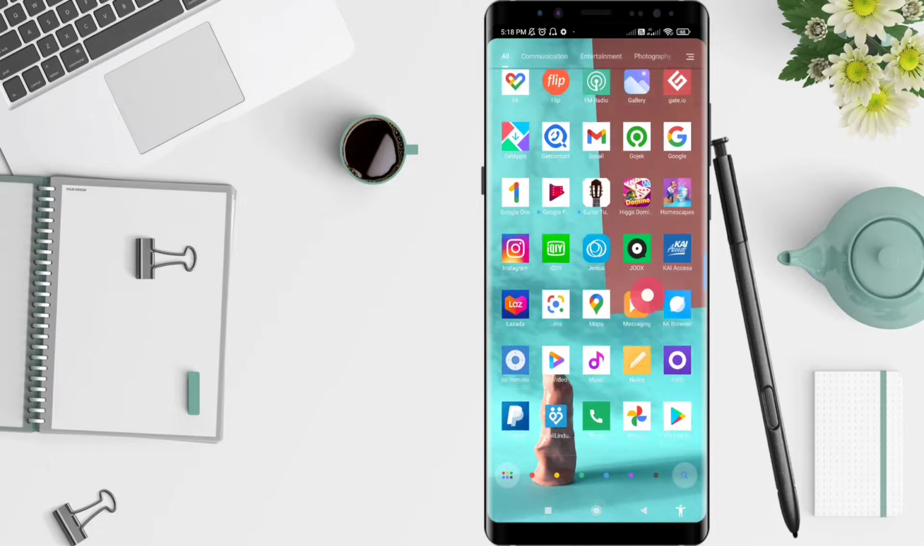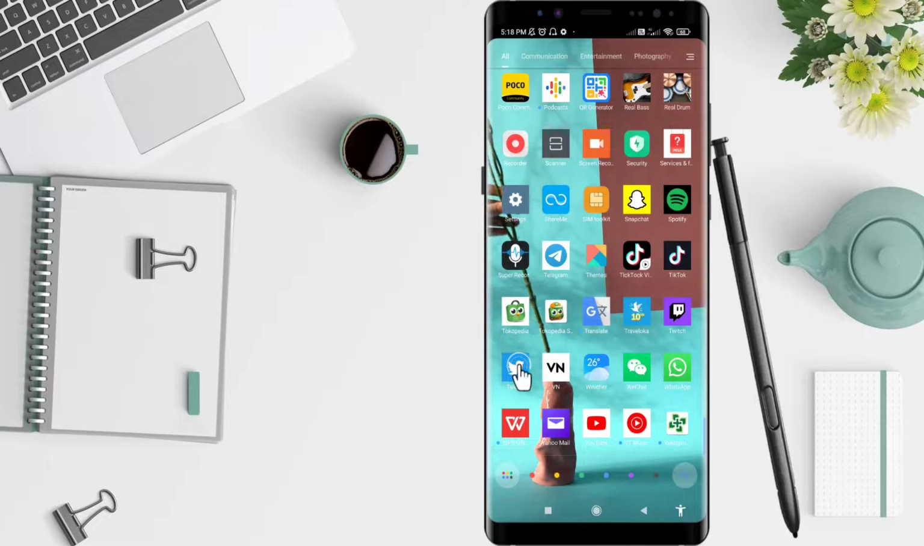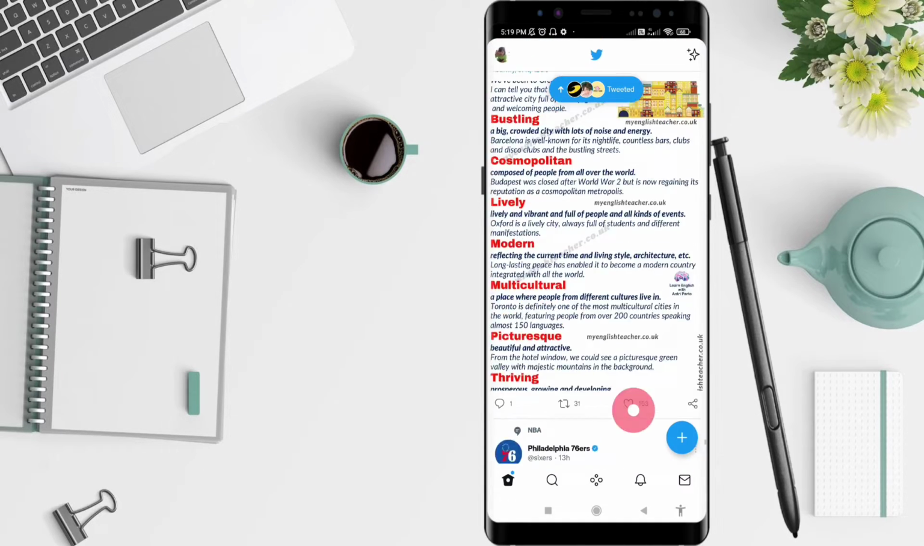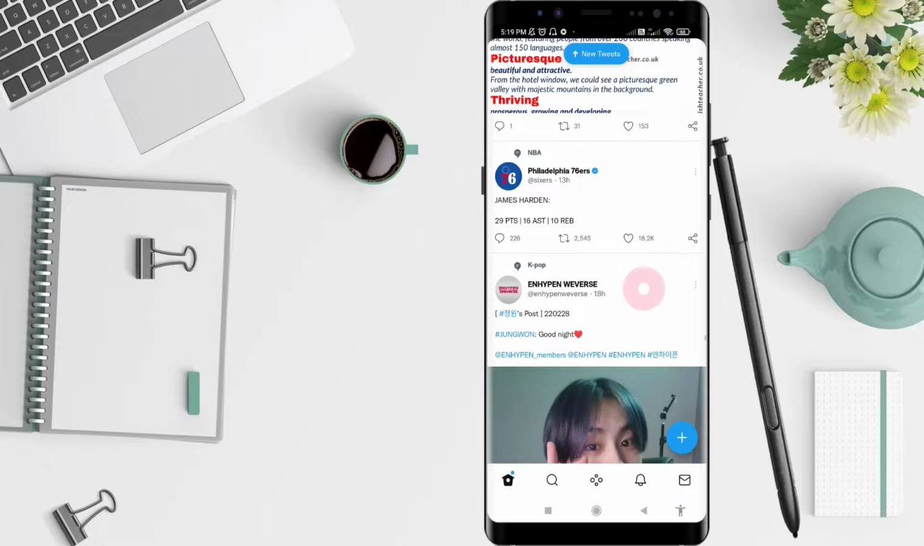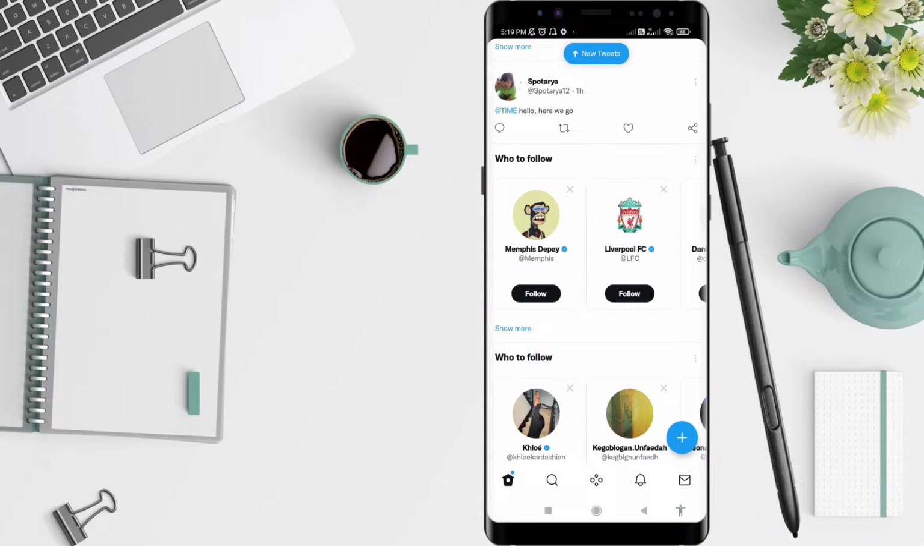First, we go to the Twitter application that you have installed before. Click on Twitter. It's a very simple way to do it. If you want to follow someone, there are suggestions for you, but if you don't have the suggestions, you can go to the search symbol below.